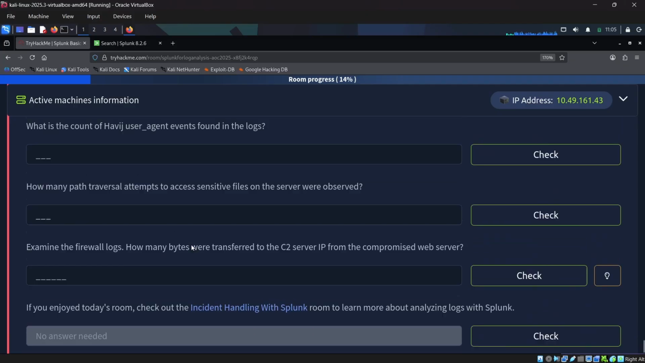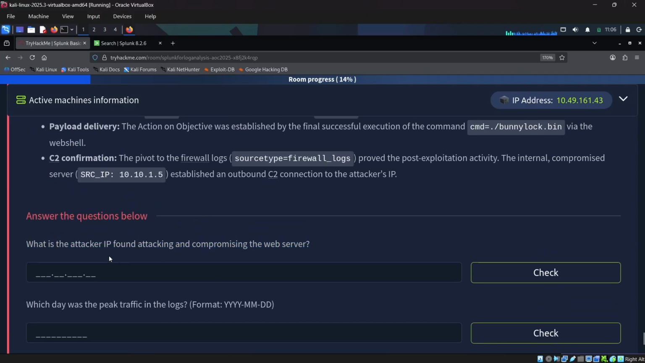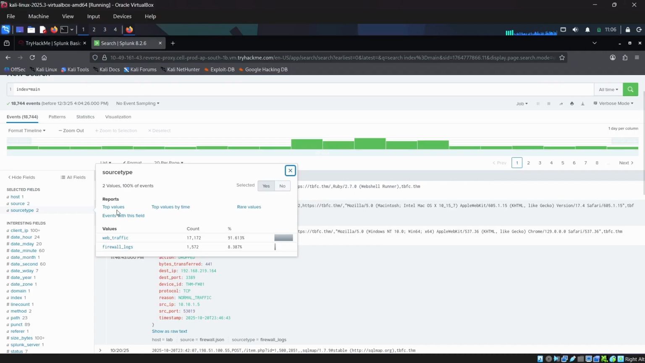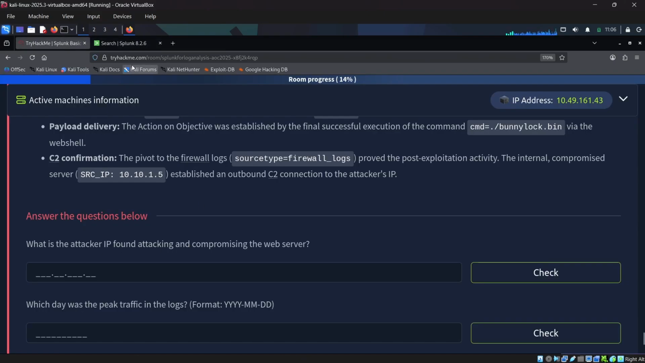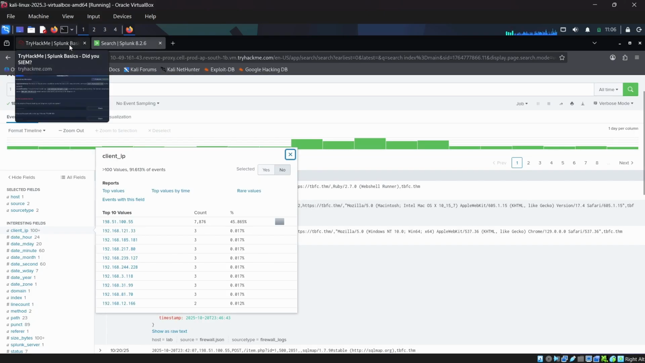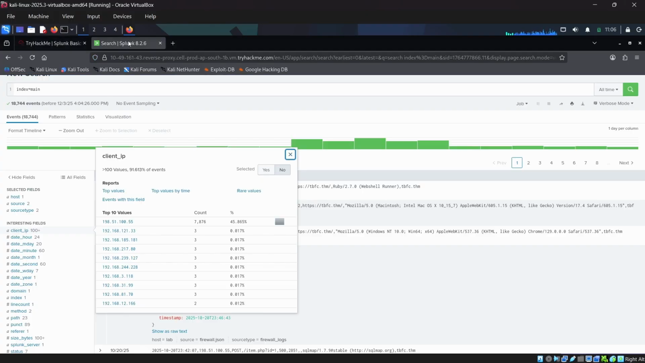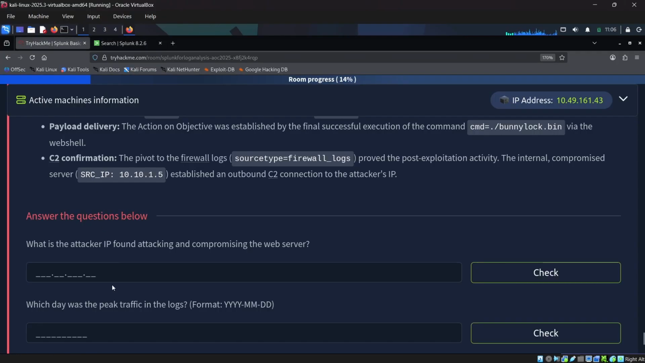We just need to find the attacker IP which is compromising the web server. So you will be able to get the attacker IP from the left side. We do have a client IP which seems to be the attacker IP, I think, because there will be counts of more than 7,000. The rest of the IPs have lesser counts, while this one has a big number of counts. So that is why I suspect that, and that may be the answer.